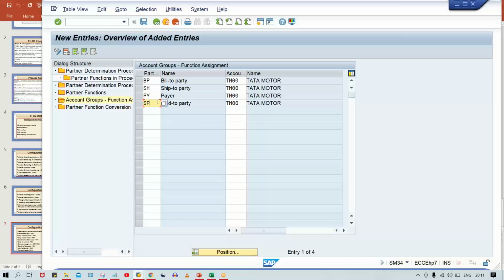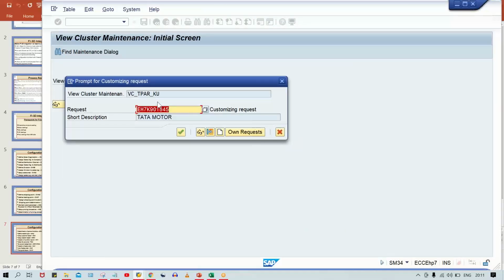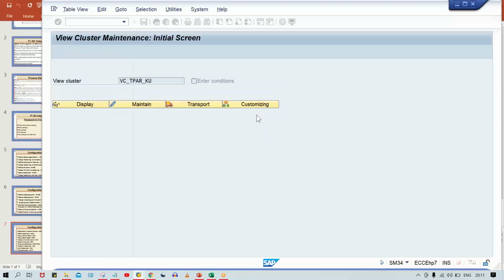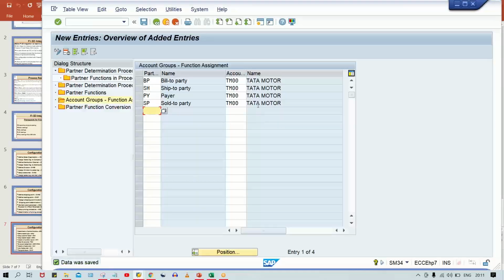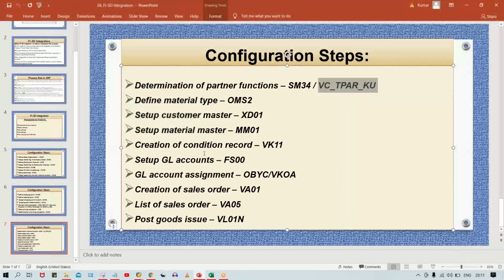Okay, now just save it once. Okay, so now what we have done, guys, is the partner function determination, right? Then we have to define the material type again. Material type is what, guys? It's just like the account group, which I already explained, what is FI-MM integration, right?